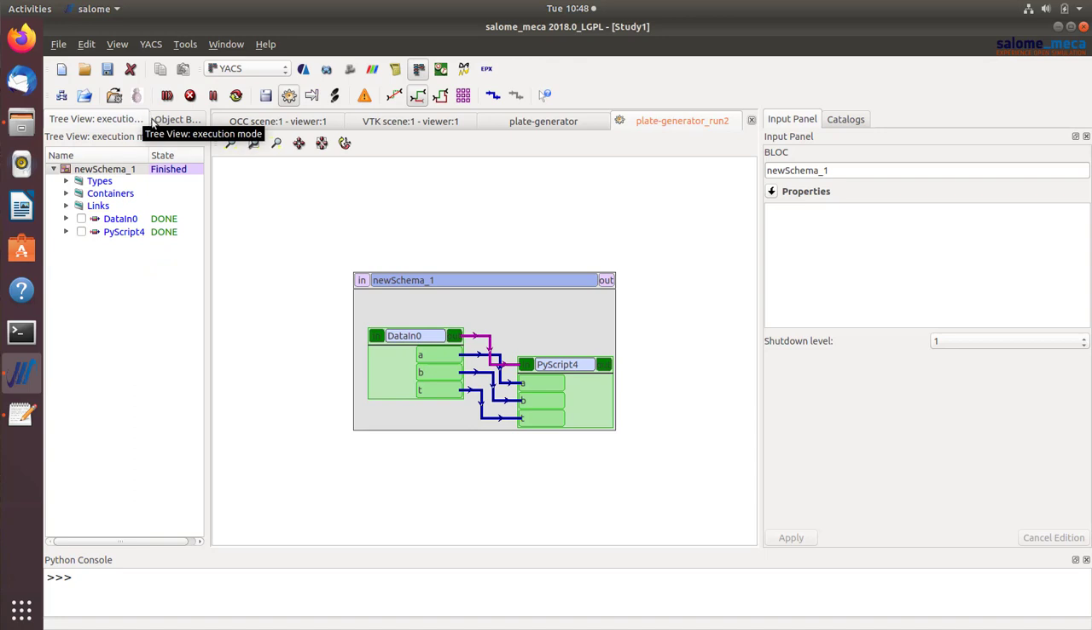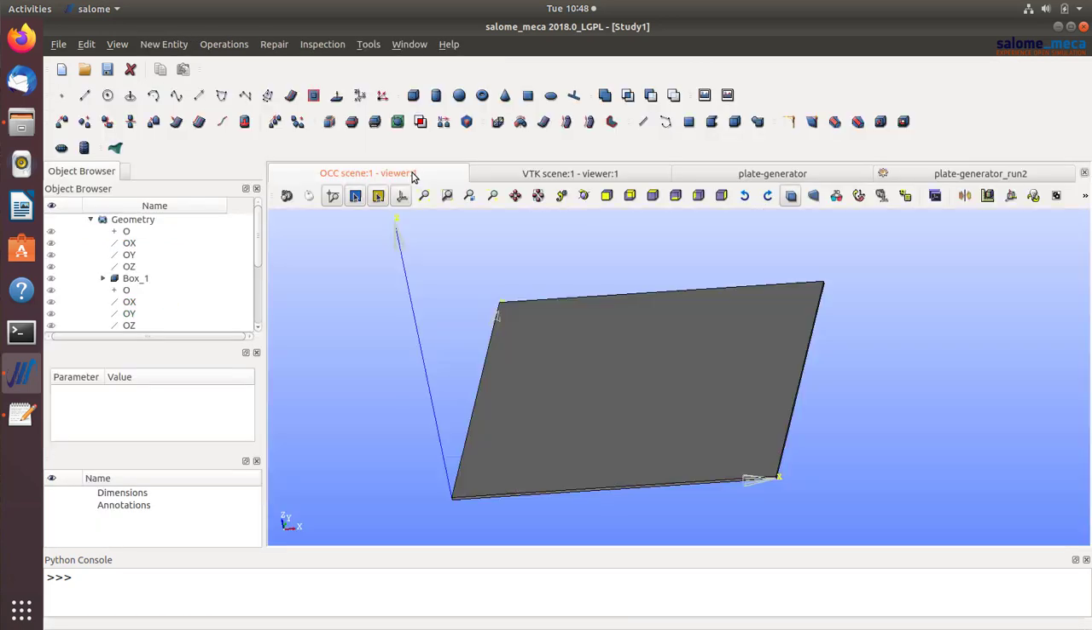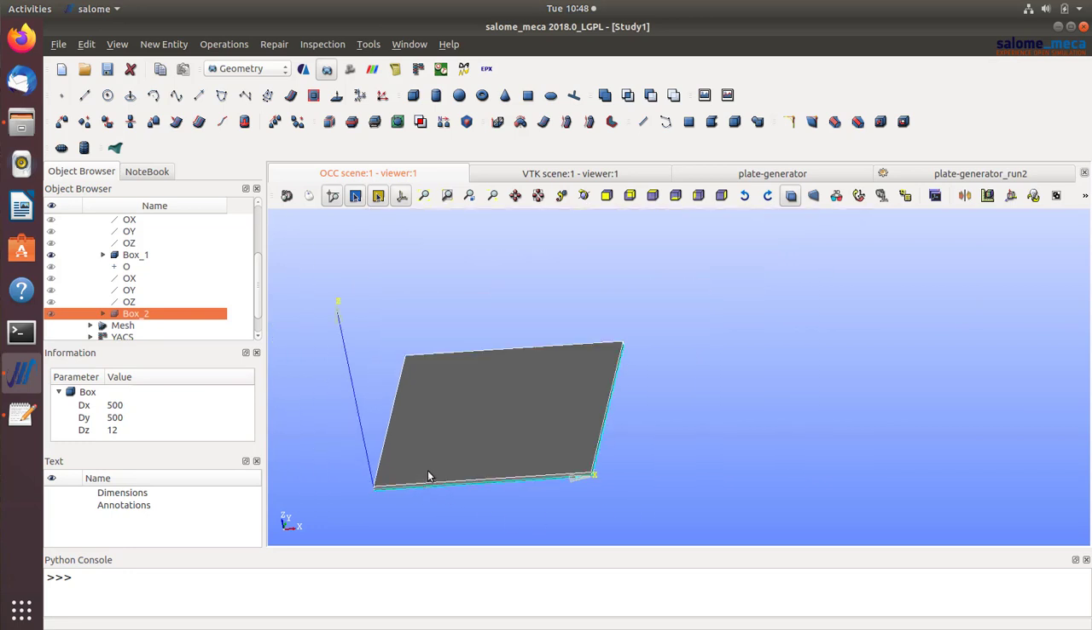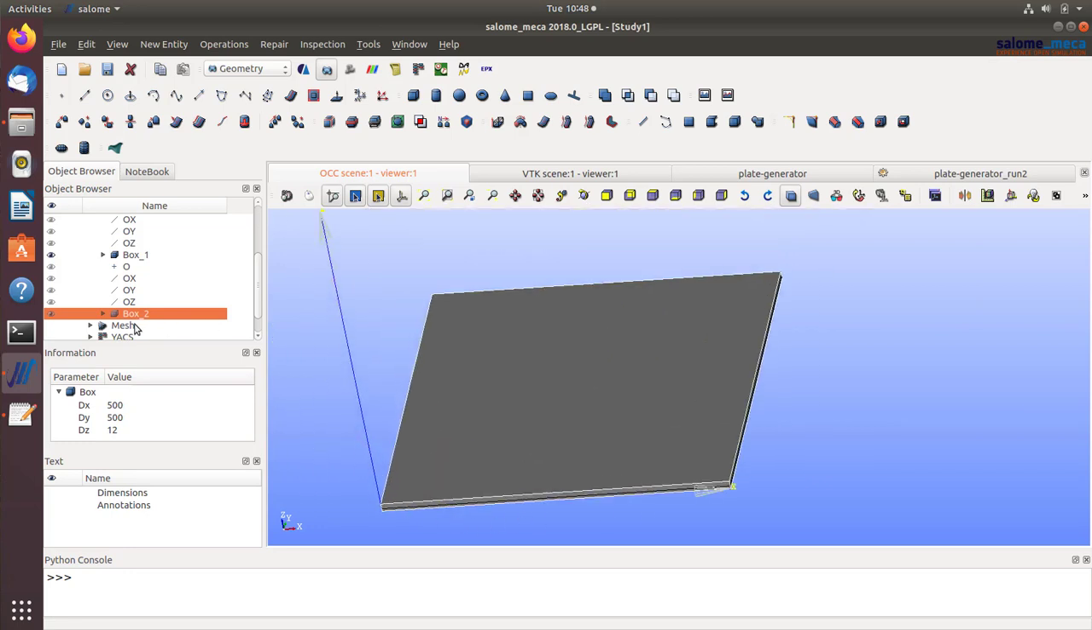Okay, let's execute. And let's come back to my geometry module. And if I'm lucky, yeah, I have a box 2 here. And you see that the thickness is different. It's basically 12 millimeters. So you see that you can, like that, control your geo module, your SMesh module from YACS. And that's what I'll be using to generate this automation.